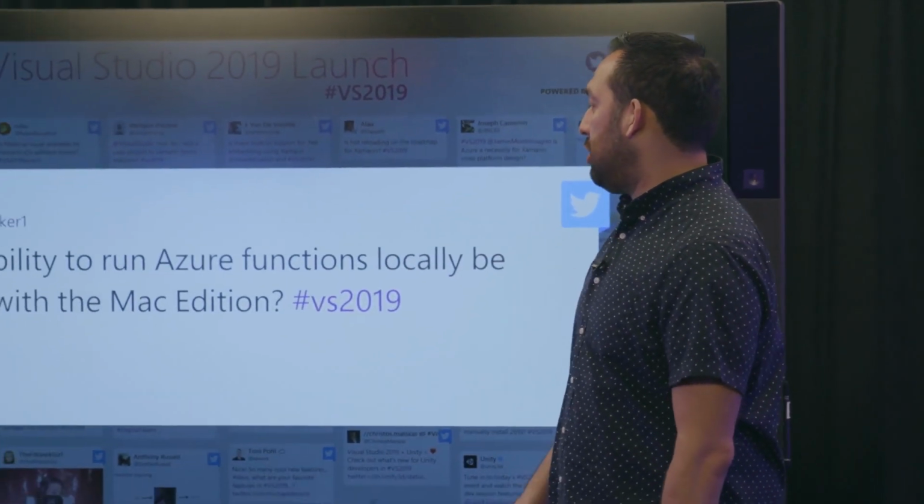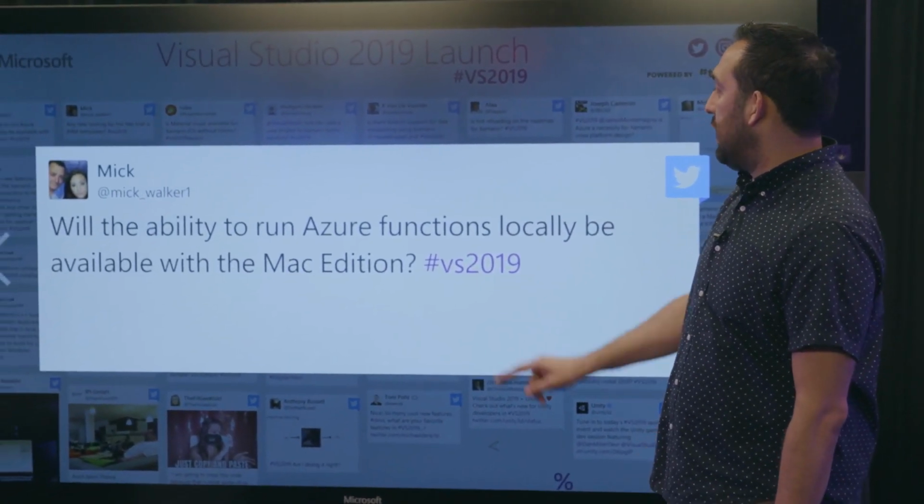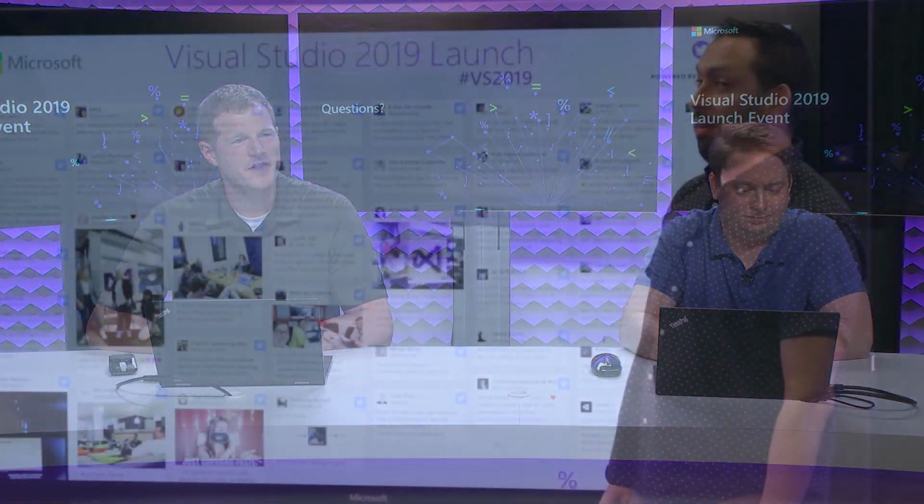From Mick, will the ability to run Azure Functions locally be available with the Mac Edition? Easy answer to that, yes. It already exists in the Visual Studio for Mac Edition. Oh, okay. I think they shipped it last summer.